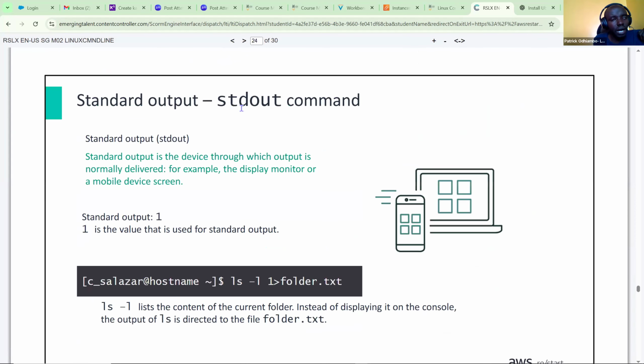Then we have standard output. So standard output is the device through which output is normally delivered. For example, the display monitor or a mobile device screen. Those are what you see. It actually gives you the product of what has been processed inside the computer. So you are able to see it through your monitor or your mobile device screen. So standard output is normally given value 1. 1 is the value that is used for standard output.